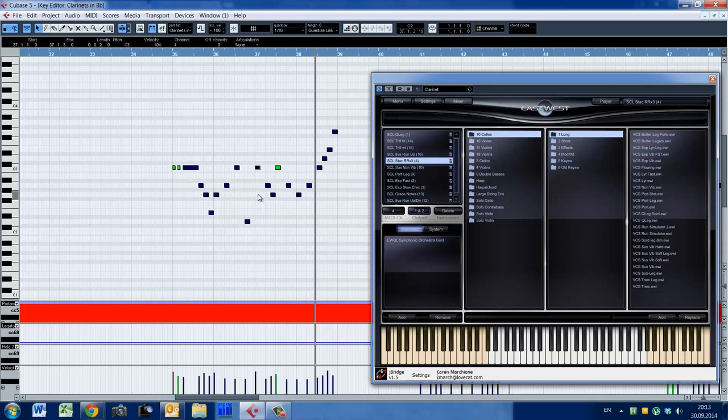In this case, there is one more problem. When we return to this note, there is round robin, but these round robins are much closer to each other than the notes of the other samples, of the other articulation. In this case, you also have some sort of machine gun effect. Okay.